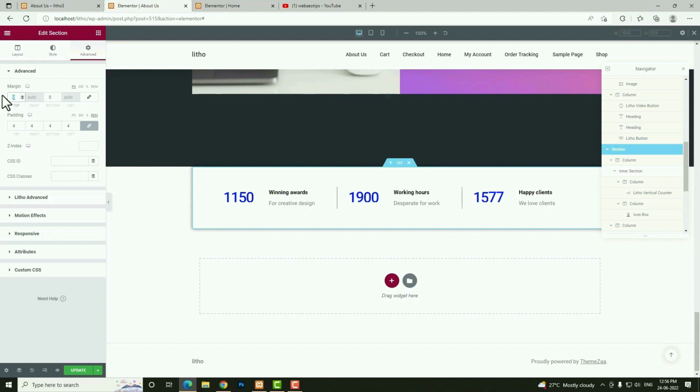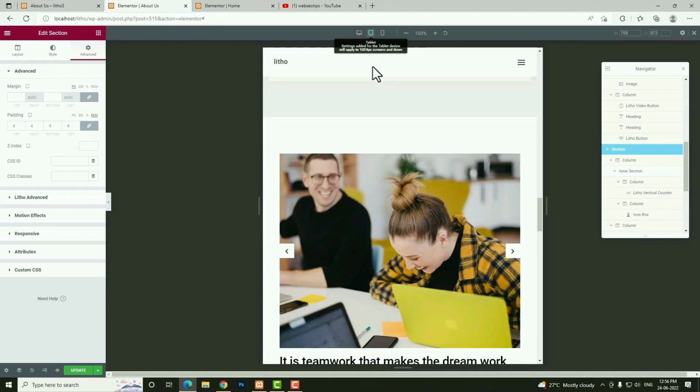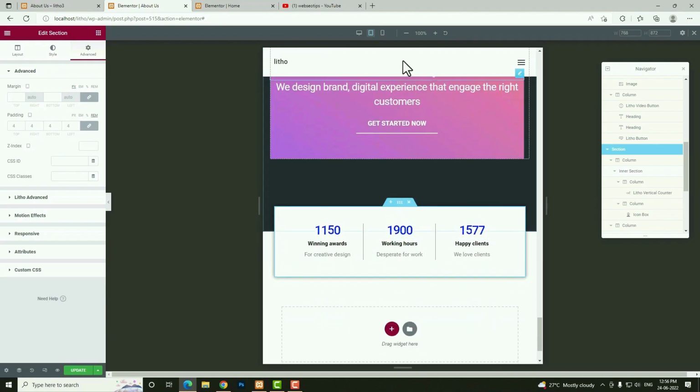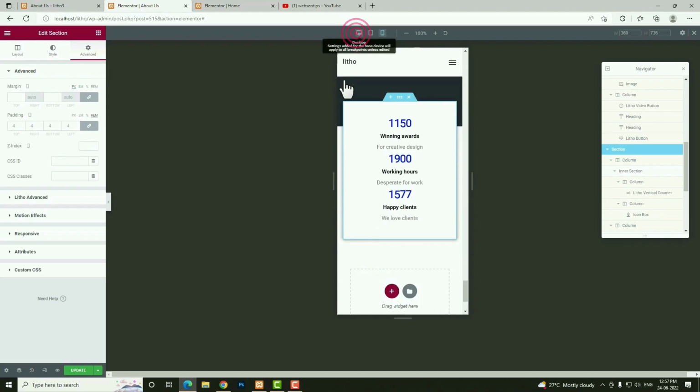The top margin I am taking 70, but it will be in minus. Now let me come back to the desktop preview. Let me check how it's coming. Okay, it's perfect. Even in the mobile devices also, it's coming perfectly. Now let me switch back to the desktop preview again.